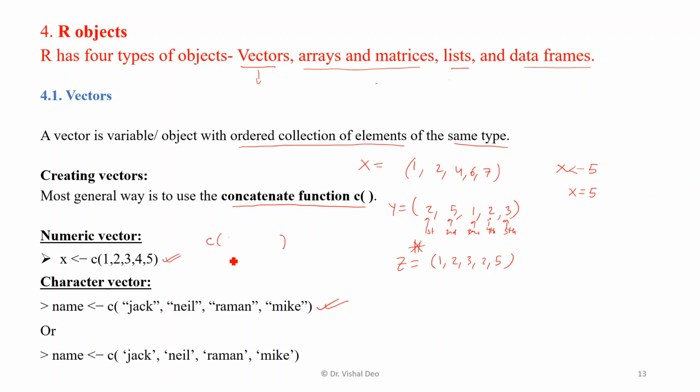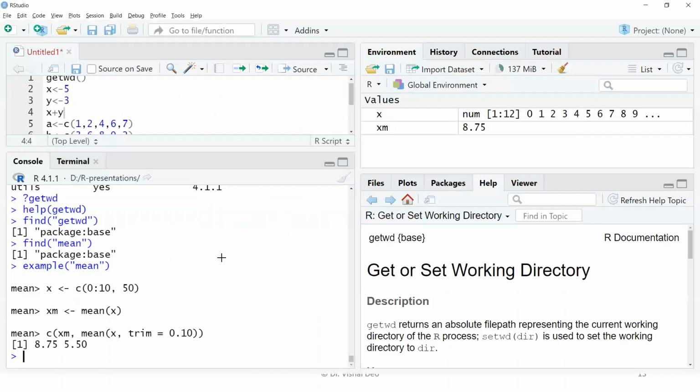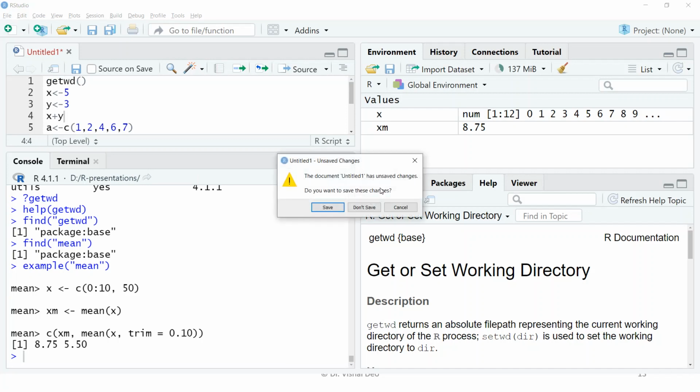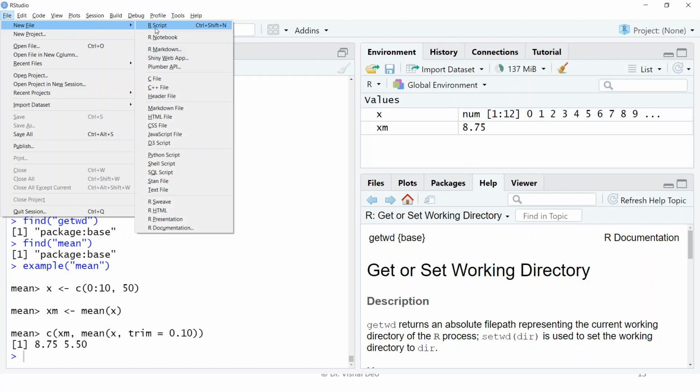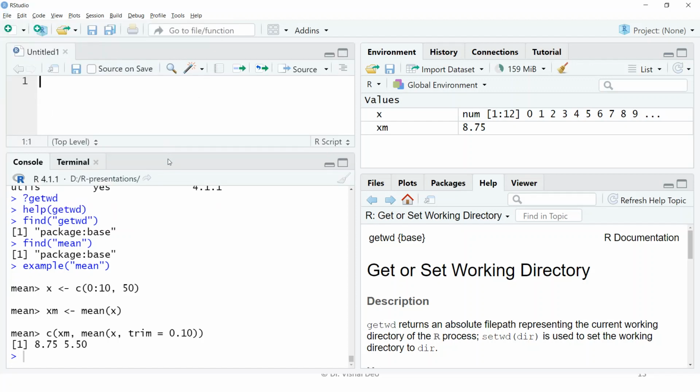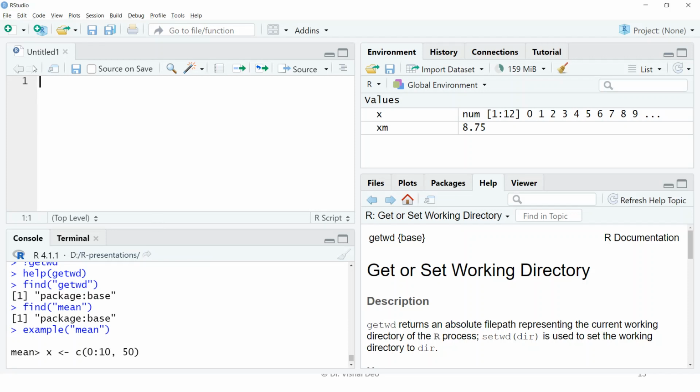Let's try this on R. I'll create a new script file just to show you. So file, new file, R script. A new script file has been opened. You can save it with a name if you want. Suppose I want to create a new vector called x using the concatenate function c, having values say 2, 5, 6, 8, 1, 4. So there are 6 values, 6 elements in this vector.